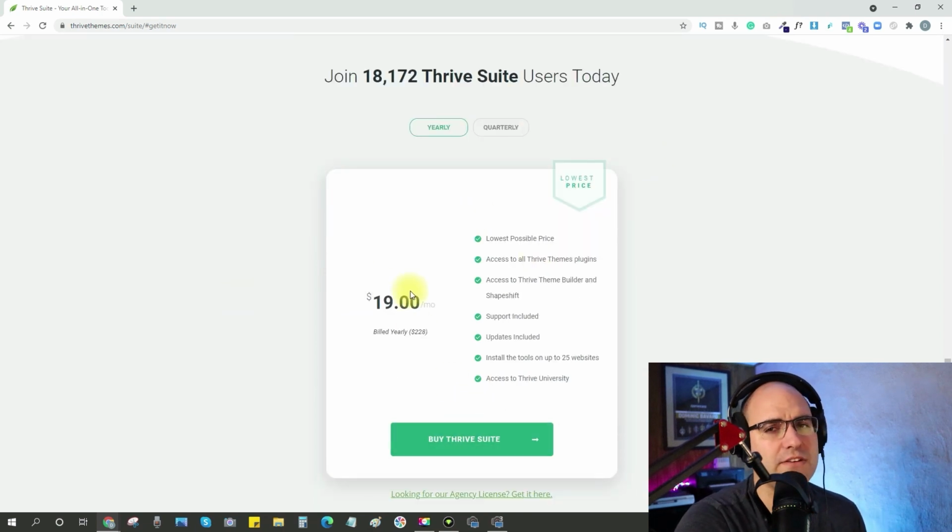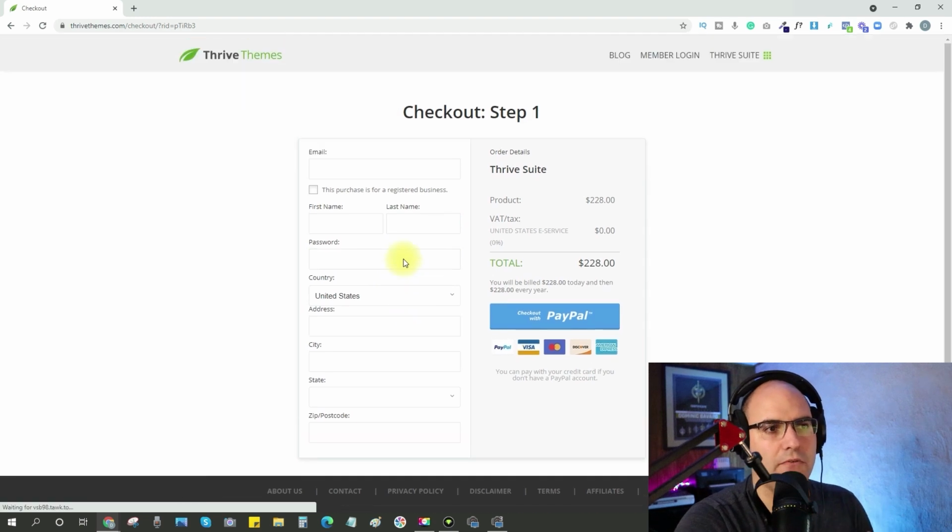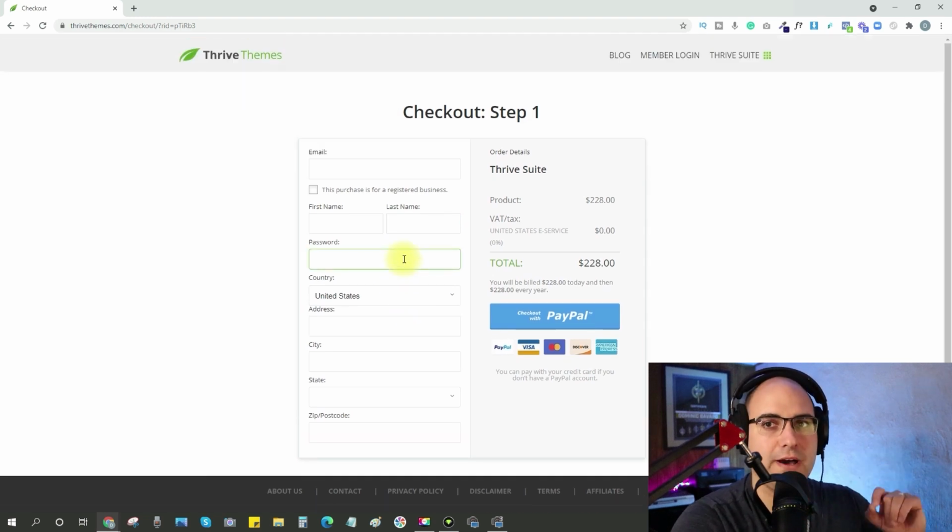Now, Thrive is $19 a month, but they bill you $228 a year. I'm on the yearly plan because it only takes one high ticket sale to pay for multiple years of your blog. Not to mention, Thrive allows you to install these tools on up to 25 websites. So if you get one website up and running, you can use the same license 24 more times for the same price. So we click the green button here, Buy Thrive Suite. So we're just going to fill out the checkout page. I'm already a member, so I'm going to go log in and show you how to install it on the website.